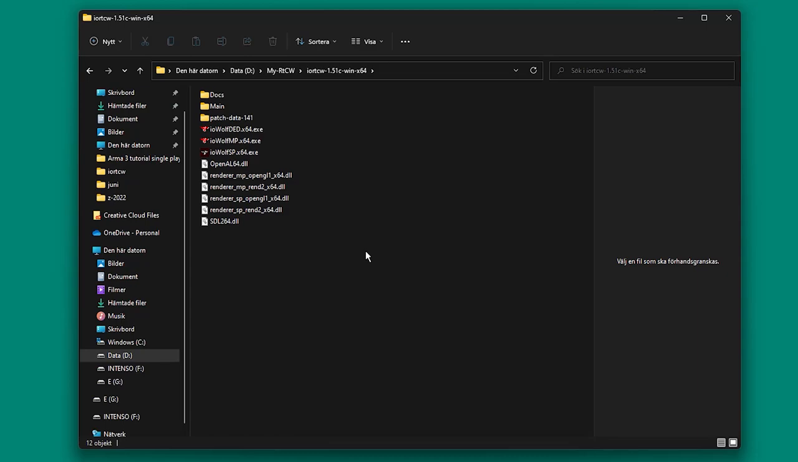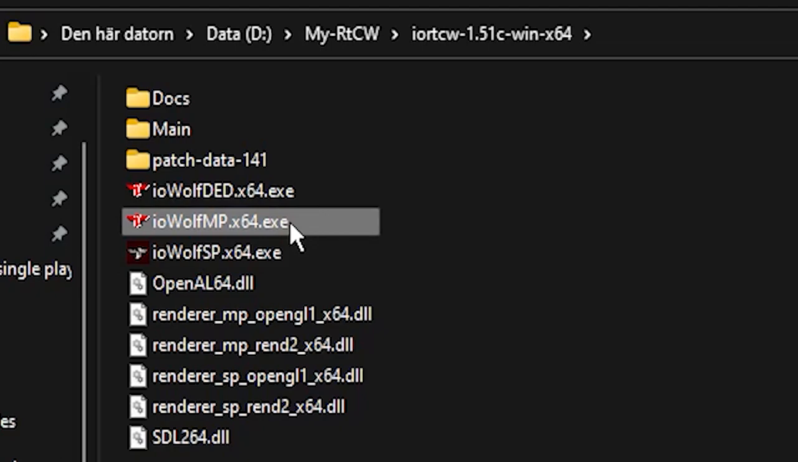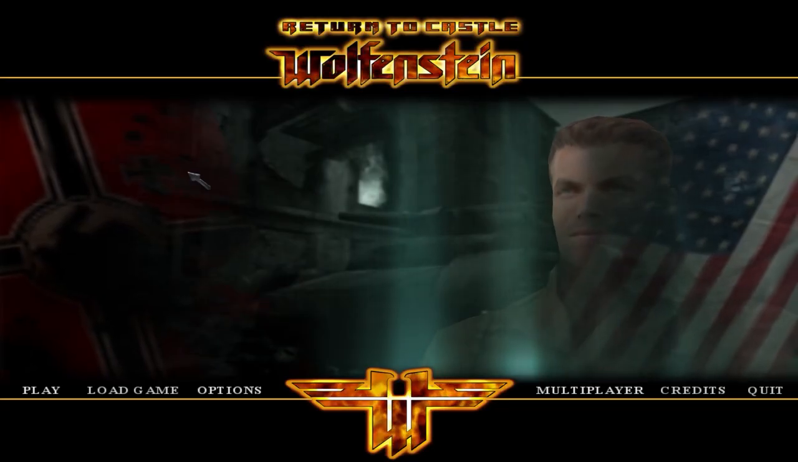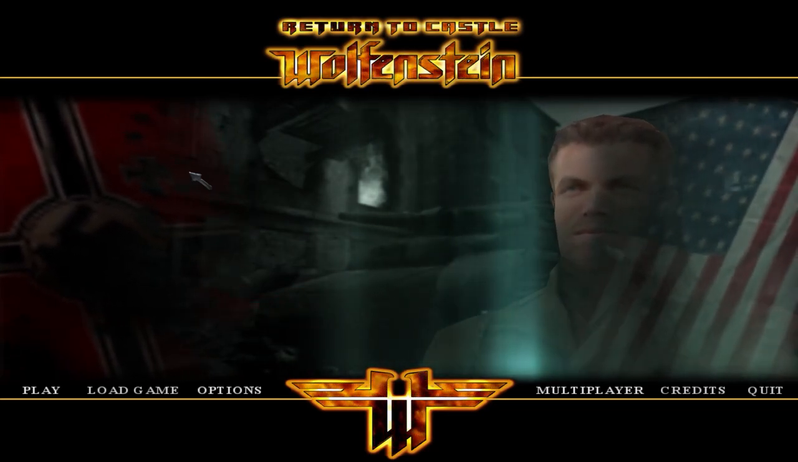Finally, go to your ioRTCV installation folder and start the SP file for single player or the MP file for multiplayer. To open the console, press the Shift key and the Escape key simultaneously.